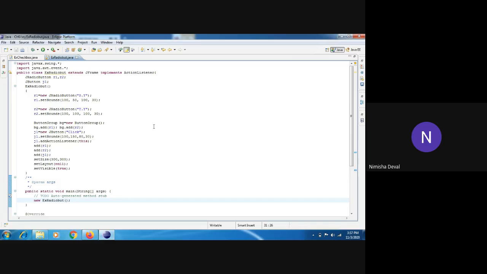Actually, this is a very interesting part, and when you do it from your side, you will find it very interesting, because these are new concepts for you. Up till now, you might not have created such types of programs.